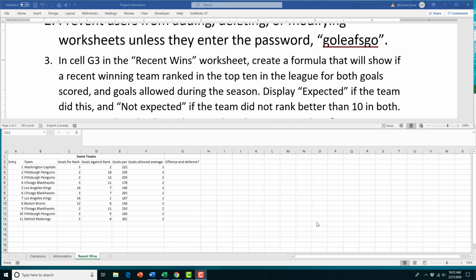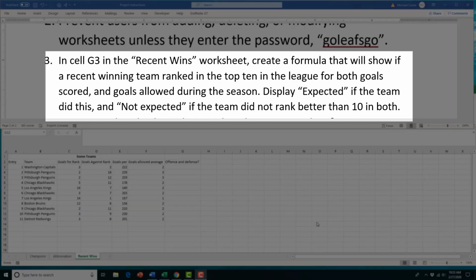So task 3 is going to ask us to go to the recent wins worksheet. And then in G3, we're going to put in a formula that will show if the team listed in column B, or more specifically cell B3, scored or ranked in the top 10 for both goals scored and goals against. So how many goals you scored versus how many goals you let in. If the team ranked better than 10th in the league for both of those, we're going to display the word expected.